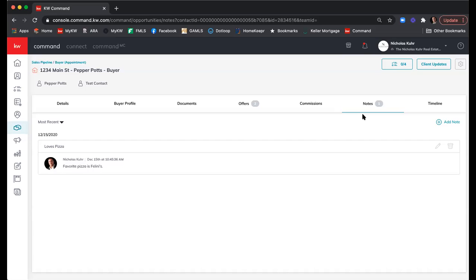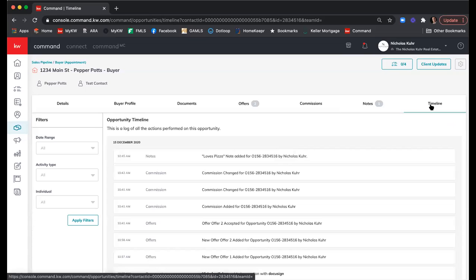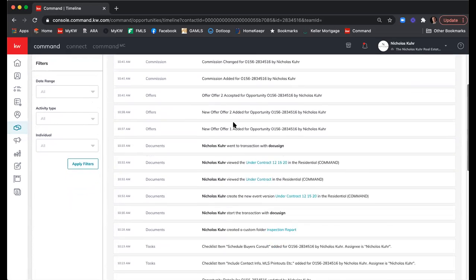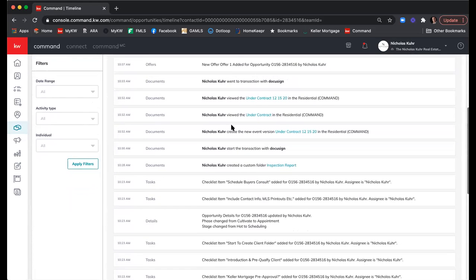Let me plug in my computer. And then the last tab over here is timeline. Timeline is going to keep track of all the activities in your opportunity. So if there's ever a question of when did you complete a certain task, or when did you submit that commission for review to the MCA office, you can come back and it's going to show you every single thing that you've done within this opportunity since you created it.